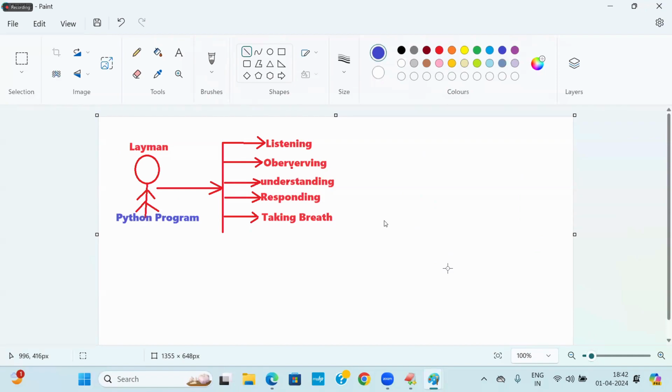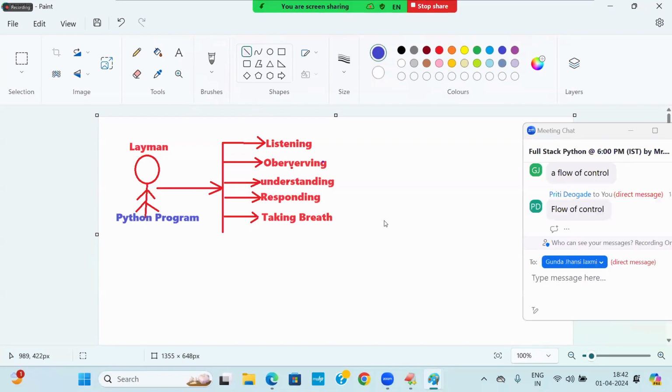Very good. A flow of control is called a thread. Sir, why should I create a thread? Very easy. Sir, listen now. Listening is an operation. Operations are performed in Python by using functions. And observing is called a function.